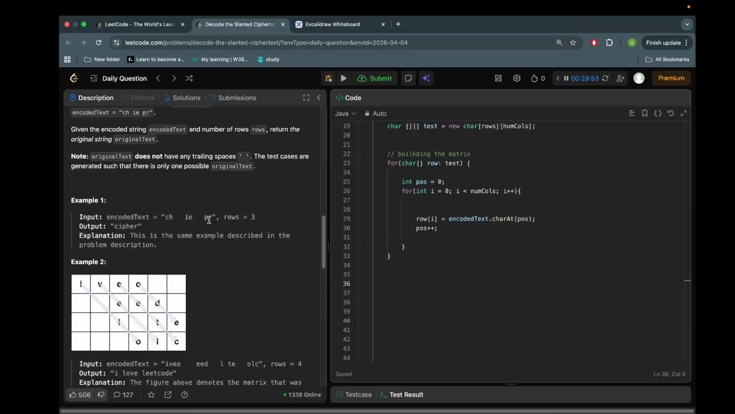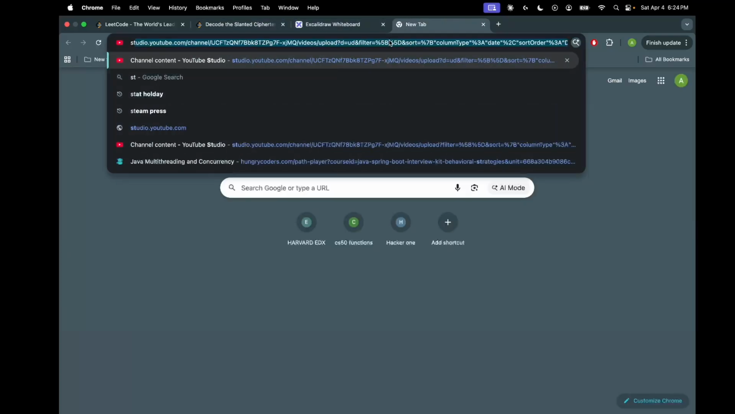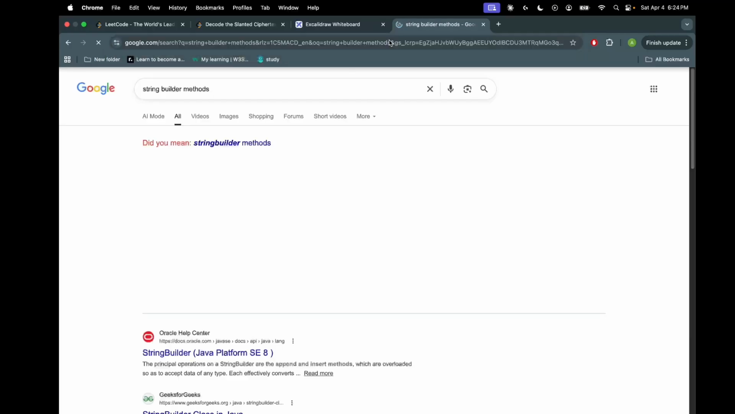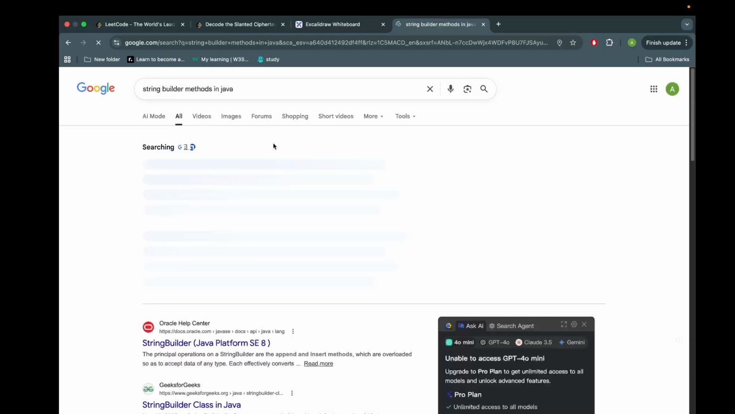Now once the matrix is built, what are we looping? We have to return a string, right? So should we declare a string builder? I forgot about string builder. String builder methods. String builder methods in Java. Okay.